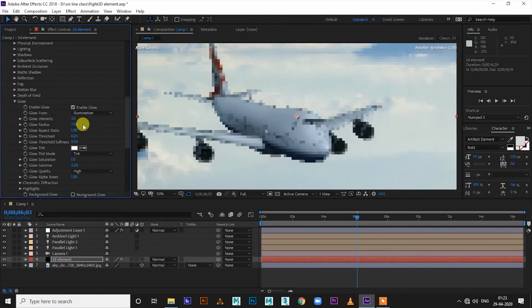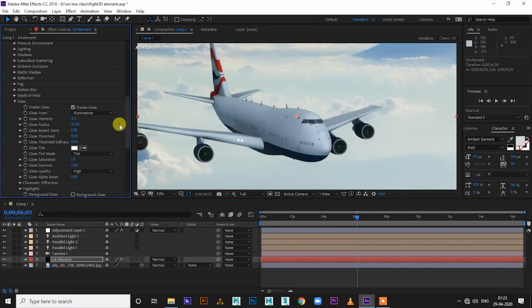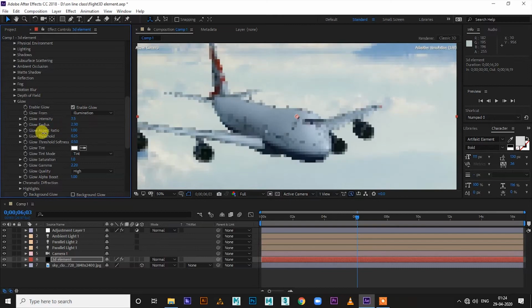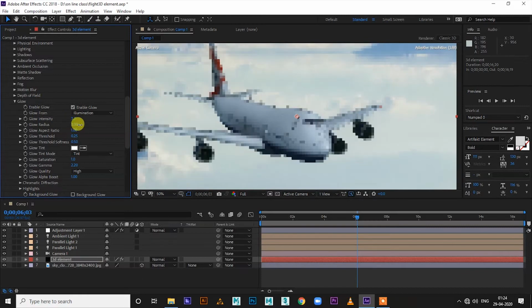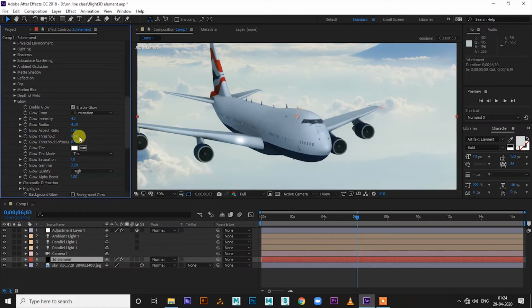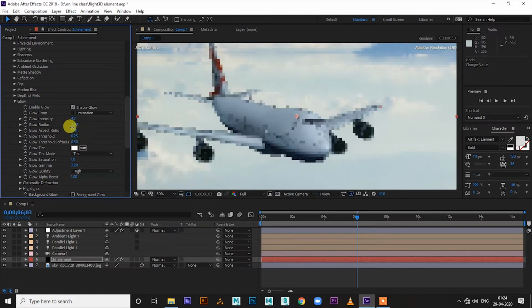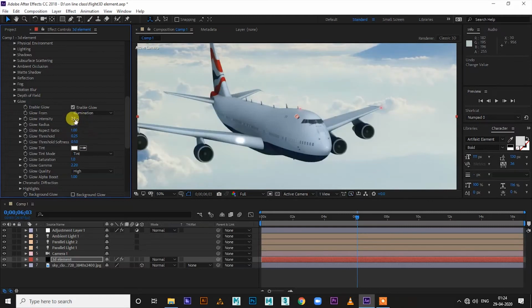The glow radius, if you want to increase it more, I'll just decrease it. Okay, fine. This is the glow, this whole limit, and you can increase or decrease this much value, otherwise at 0.25 it's there. I have to decrease a little bit. This is the intensity of the glow. I'll increase it a little bit. Yeah, this is good.